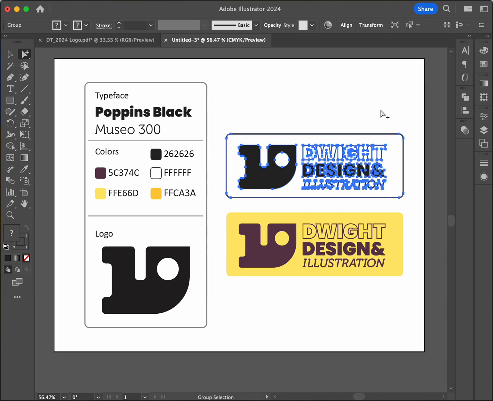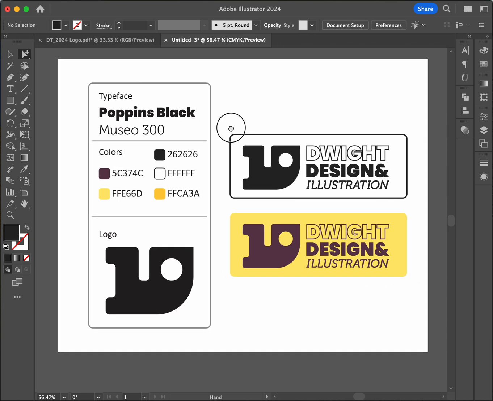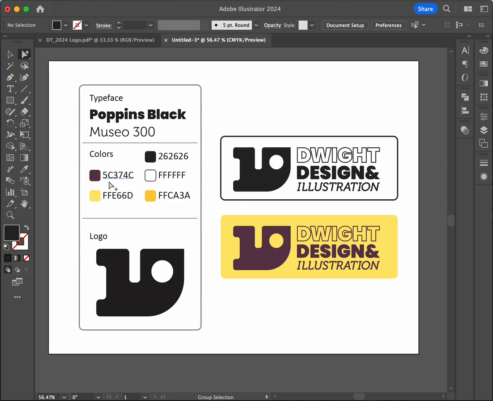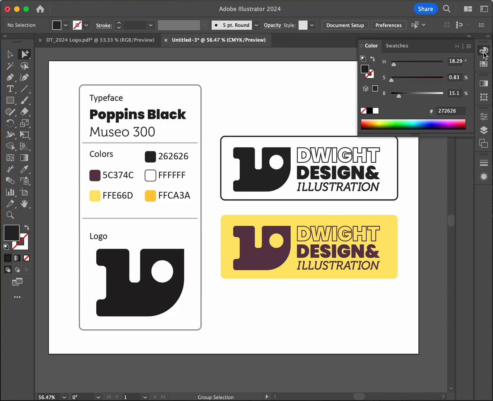And then the second thing is you're gonna need a colored version, like this one. And then the third part is you're going to need the colors of your design, the colors that you're using. And in order to specify that, you have to go to your color window right here.